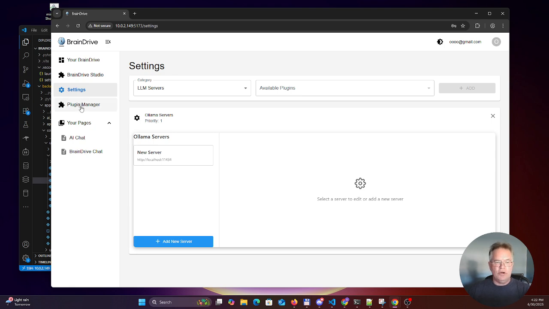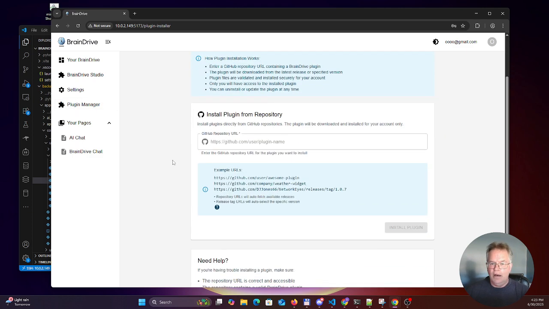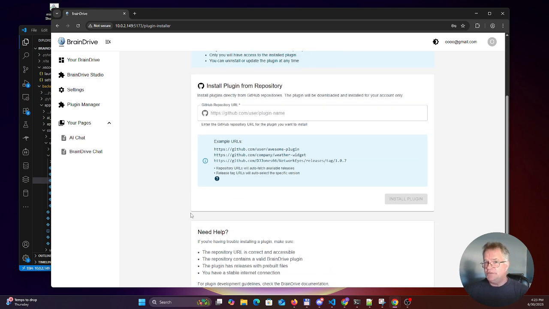All plugins are currently installed through the plugin manager. You simply go through here. We try to do something similar to WordPress, in how the install process works. It basically downloads all the code from GitHub right now, does your build, puts it where it needs to be, and then makes it available.